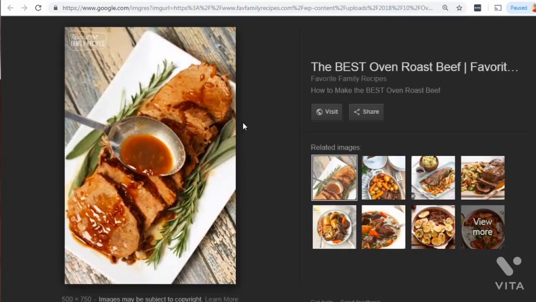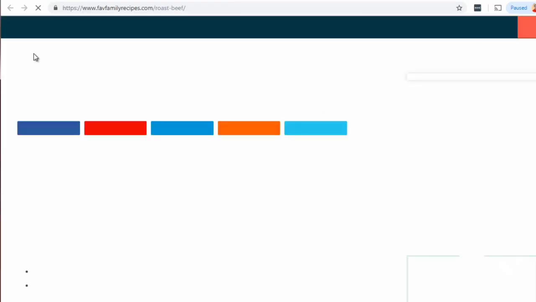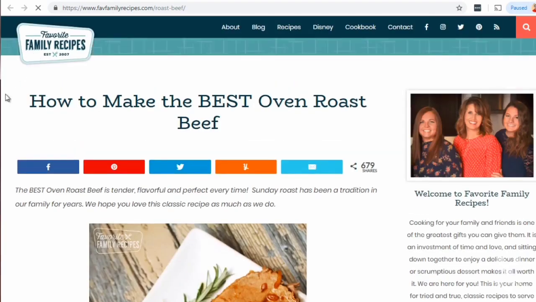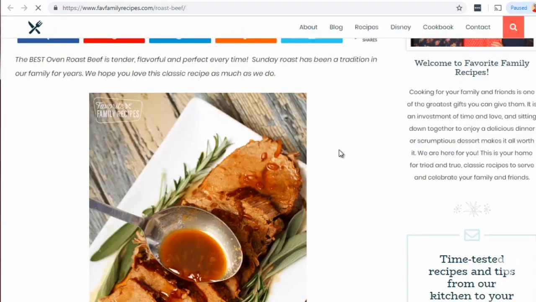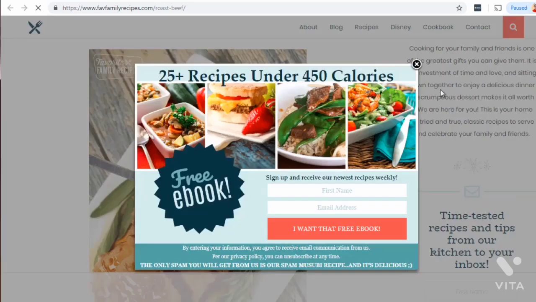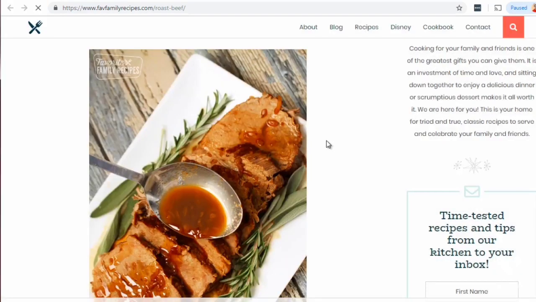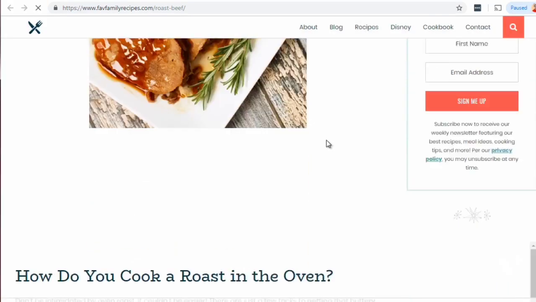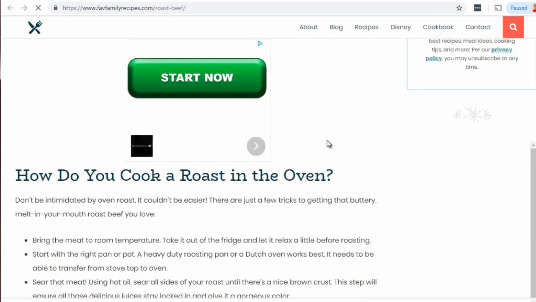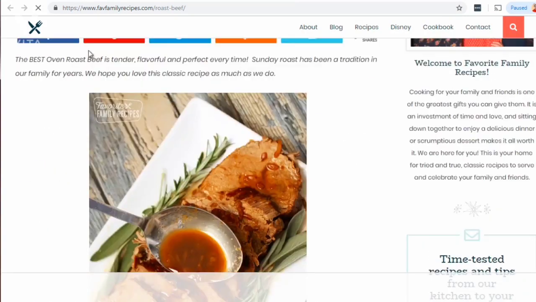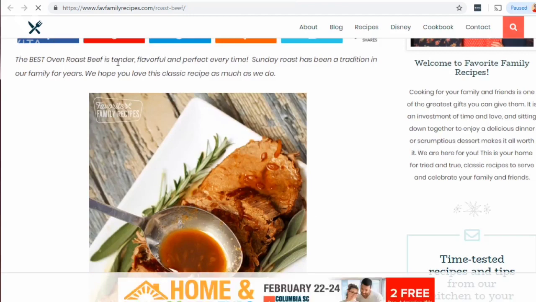So this one was the first one. This says the best oven roast beef. So we're going to click on visit. Now, by clicking on visit, we're going to be sent to the page where the image has come from. And that will give us a better idea of what we're dealing with. So we can see that the image is definitely at the top. It says the best oven roast beef is tender, flavorful, and perfect every time. Sunday roast has been a tradition in our family for years.